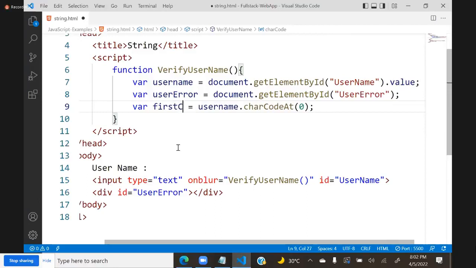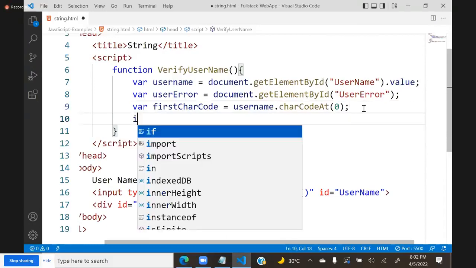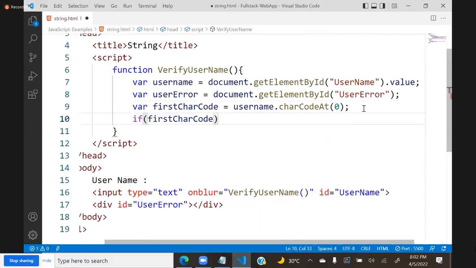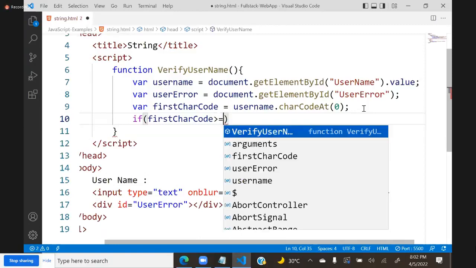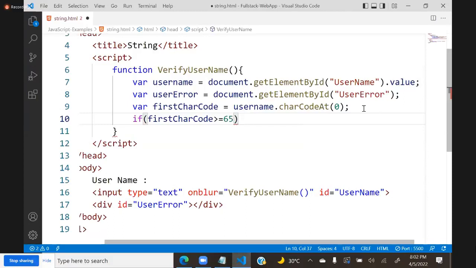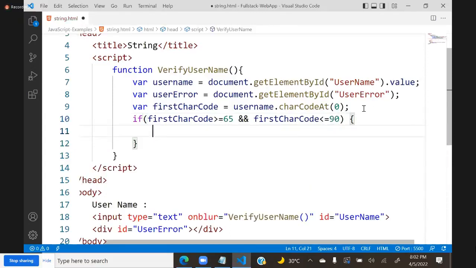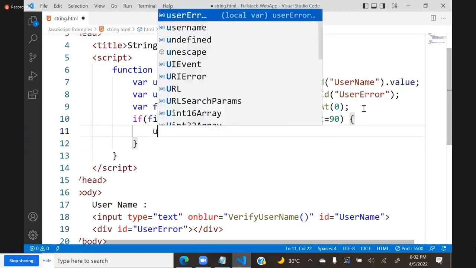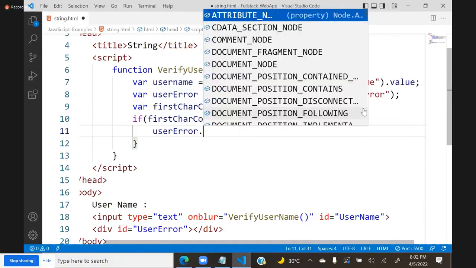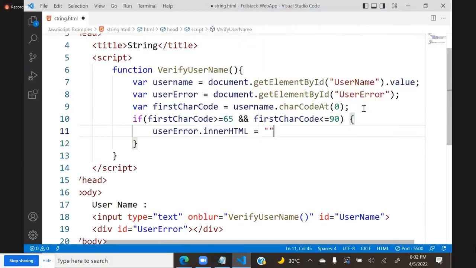I will write firstCharCode. Okay. Now here we are writing a condition. If firstCharCode is greater than or equal to 65 and double ampersand, firstCharCode less than or equal to 90. That means if it is between 65 and 90, then userError dot innerHTML we will keep empty. We will not display anything.